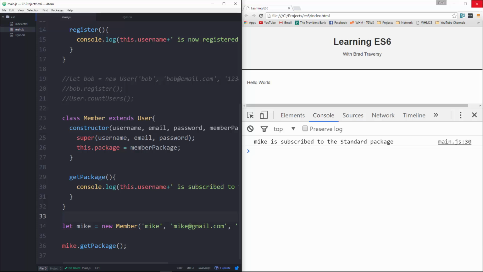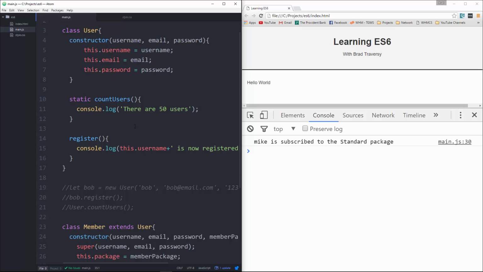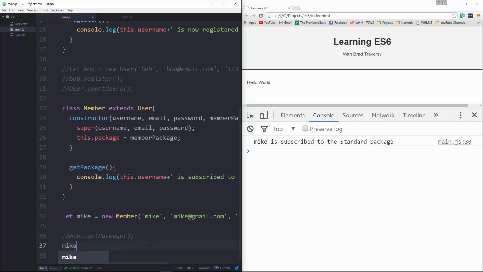So that's how you can inherit a class. Now we can also call methods from up here in the user class. Let's say register. I'll comment that out, and we'll say Mike dot register, reload, and we get Mike is now registered. So that's how classes work, and that's how inheritance works. In the next video, we're going to take a look at template literals.